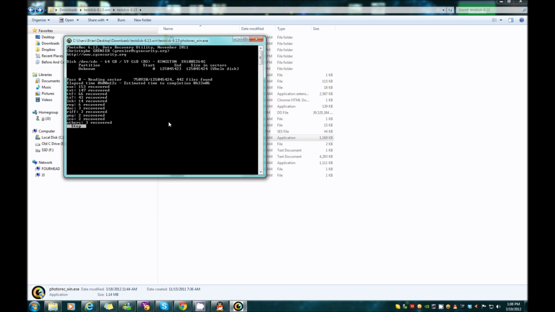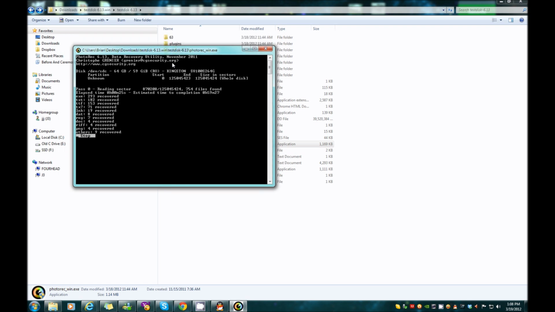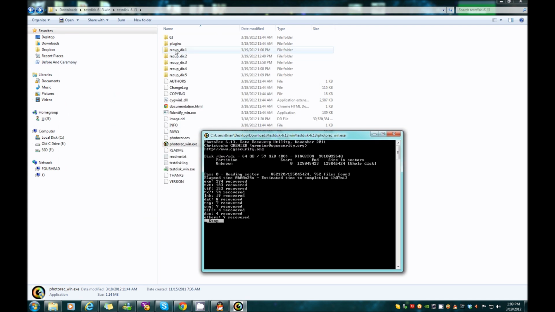Okay, this is where we were just before I had to take a break. The sound stopped recording. So it's recovering the files now. Already it's recovered 190 or 225 exe files. It's recovering a whole lot of files, and it's putting them right here in the folder where you had TestDisk. These are all folders full of your old files.